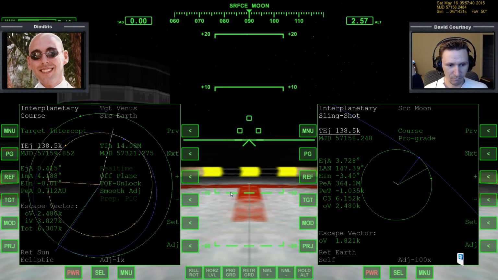So there isn't that much to do right now. Let's get a little bit closer. And when we are approximately 1 hour before the time to eject, we're going to launch and get into the correct orbit around the moon.